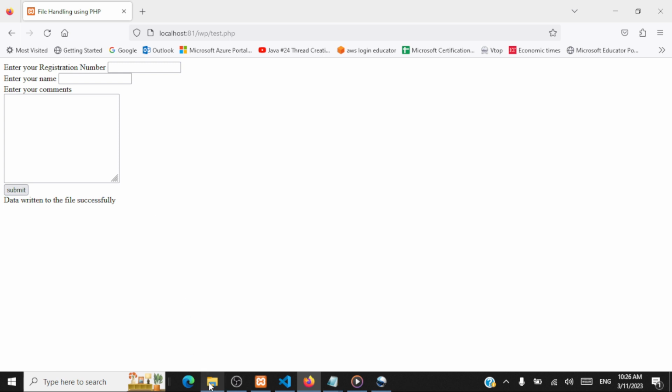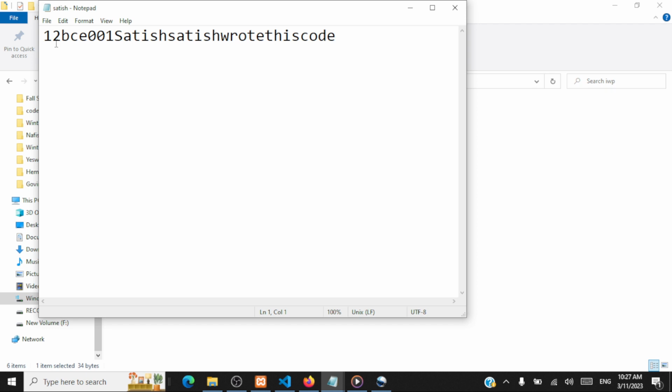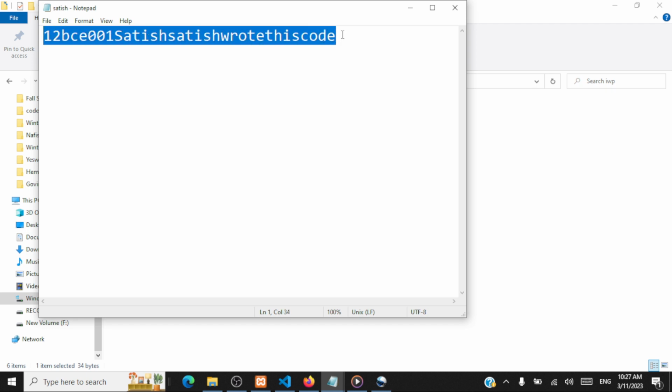This file is on the server. So here is this file, satish.txt. Let's check whether the data has been written to this file. So you see here, the data we have entered using the form is now written to the file.